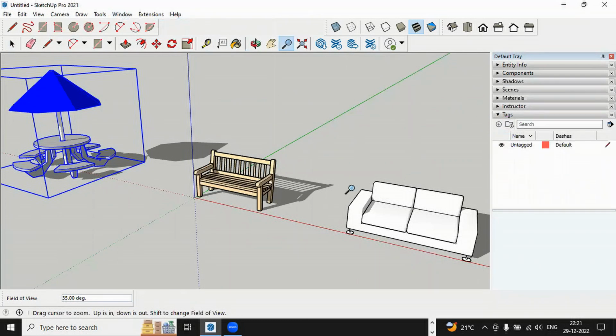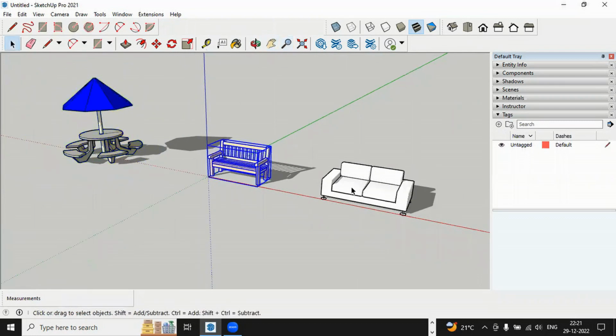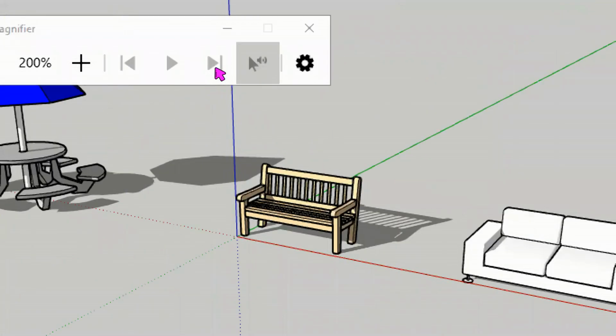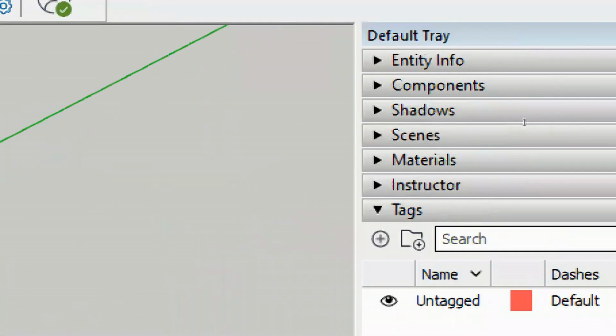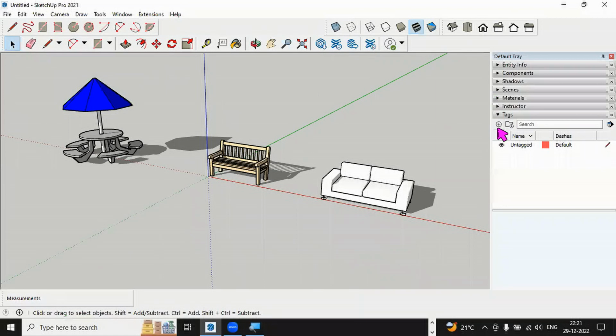Since we have only 3 components here, one is bench, couch, and picnic table. So what I do in this tags panel, can you see this small button here? I wish to zoom in and show you. In the tags panel, the button that says Add Tag, the circle with the plus symbol. Slightly zoom out here. I click on this.